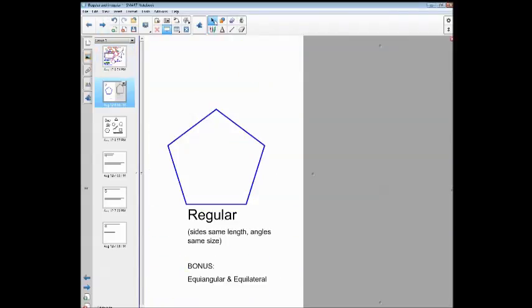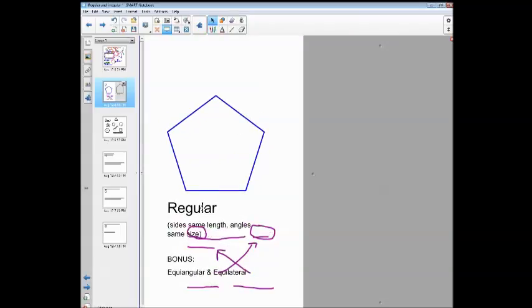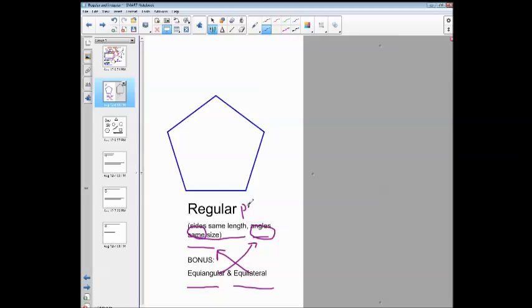A regular shape. I've got a regular pentagon here, and it's regular because of the following reasons. The sides are the same length, and the angles are the same size. Now, if you don't know what sides or angles mean, go back and watch the other video. If you're with me and know what sides and angles are, then let's keep going. As a bonus, you could also say that this pentagon is equiangular, which means the angles are the same, and equilateral, which means the sides are the same. So if your pentagon has those qualities, like this one does, we can call it a regular pentagon.